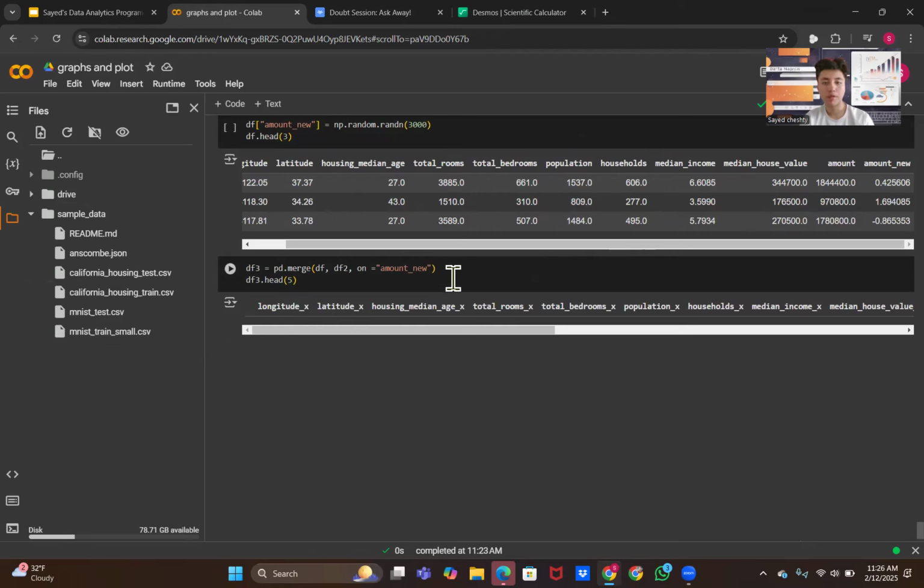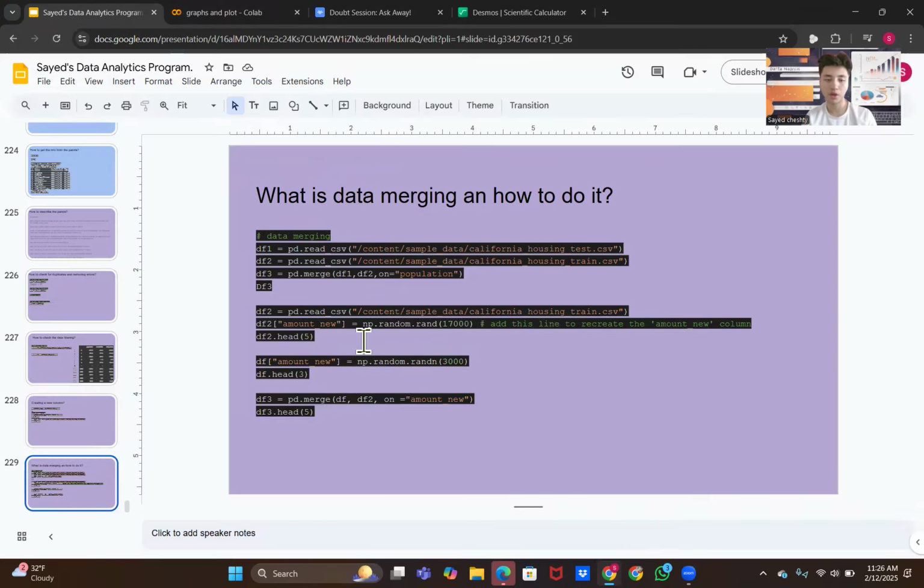Now it doesn't give us any values. It only shows us the columns or like the stats. See, that's all of it. So that's all we do.